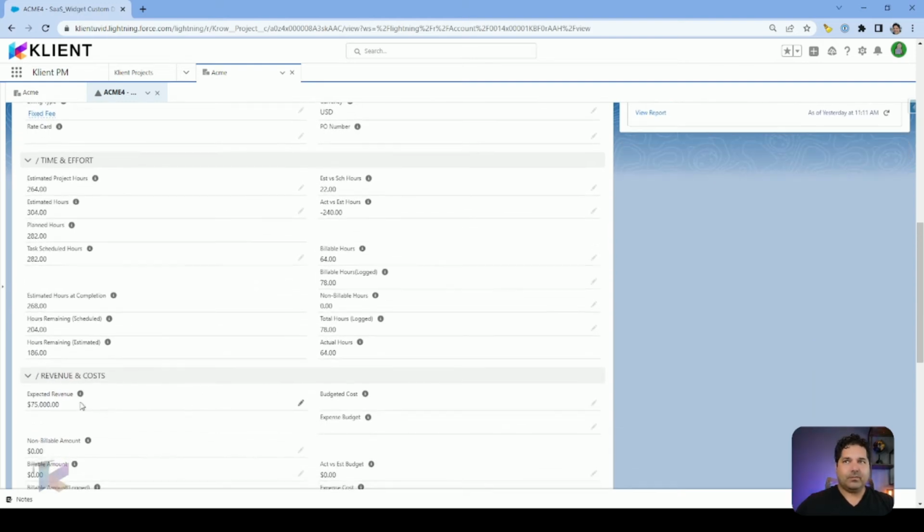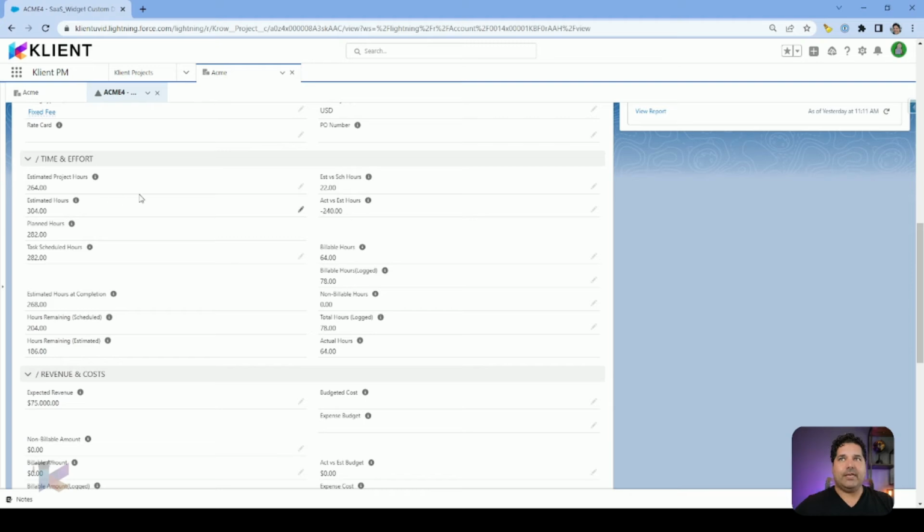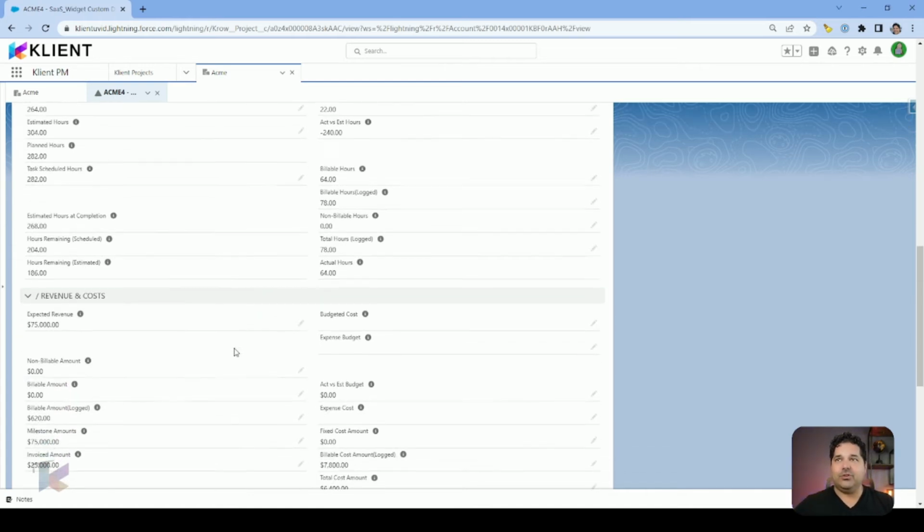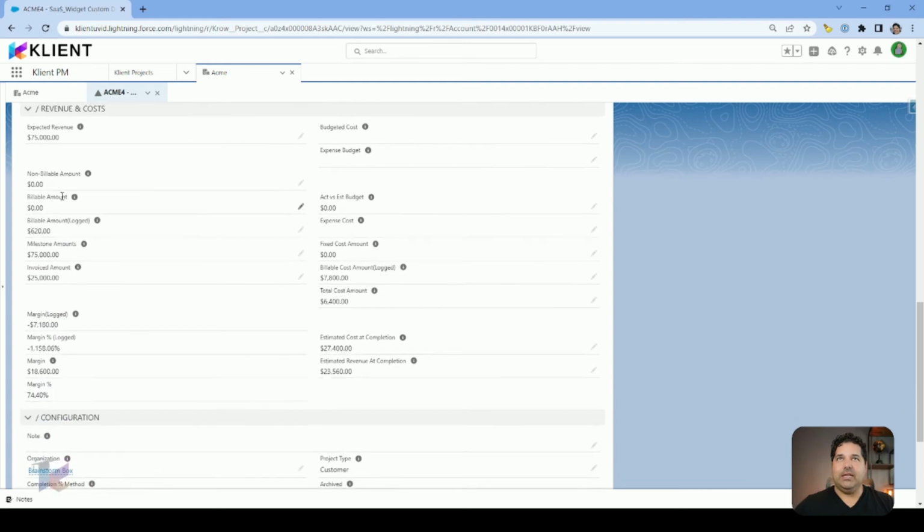Time and effort. So we always start with what we've estimated at the top. So when we created the project, we estimated 264 hours to happen on this project, and then the rest is going to come from different calculations, roll-ups of task-related data that will be brought back here. Same thing with the hours that could be logged by your individuals, or that could be logged and approved and invoiced to your customers. So this is what you'd see in this section.